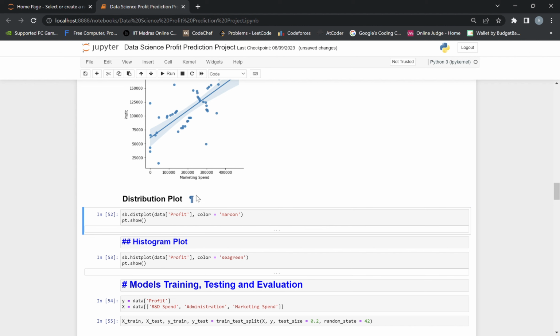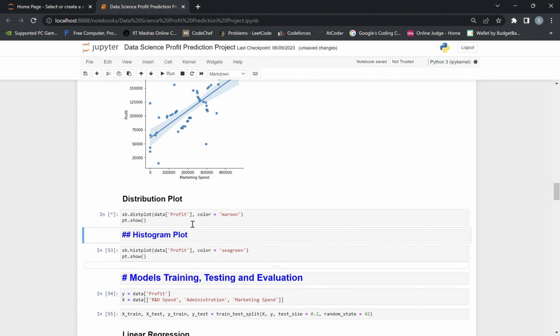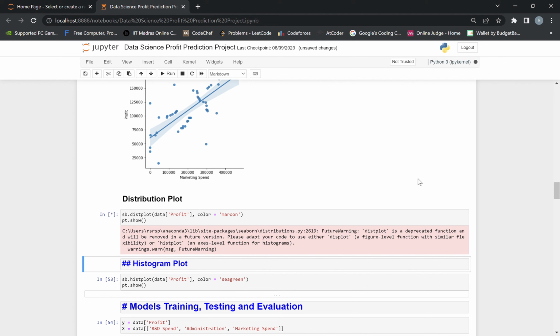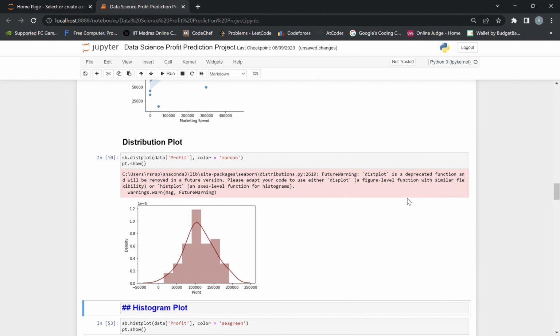Distribution plot is a function from Seaborn used to plot a univariate distribution of observations. Univariate distribution means the plot represents the data as a histogram along with a smooth curve, a KDE plot, that estimates the probability density of the observations. See, I'll show you the distribution plot. See, this is the curve. This curve is called the smooth curve, which is the KDE plot that estimates the probability density of the observations.